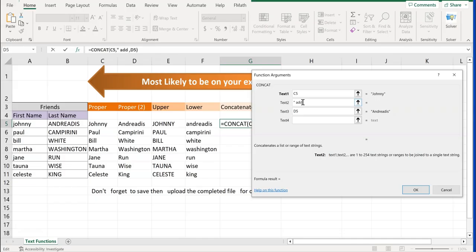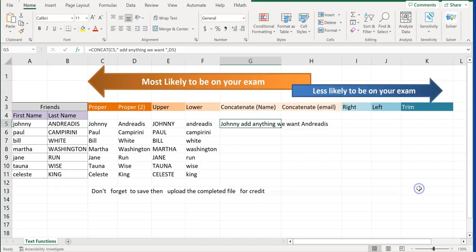Space, add anything we want, close quote. Well, I'll space it, then close quote. And you can see that if I click OK now, we have Johnny, add anything we want, Andreas. So maybe that's his nickname, add anything we want.